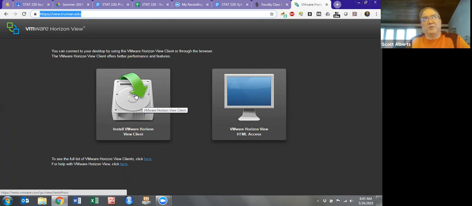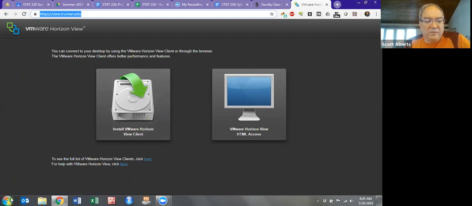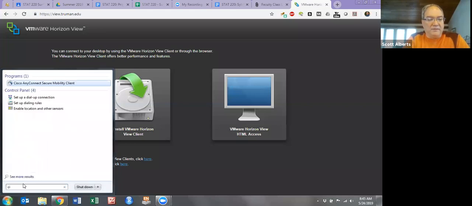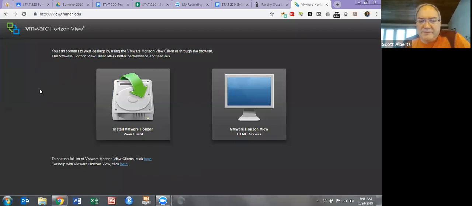VPN is a virtual private network, and it lets you connect to computers remotely. Some of you who are in China this summer, you might actually find that this will help too if anything is blocked by a firewall. There are several VPN clients. The one that Truman has, and you can actually download, is called Cisco AnyConnect. And when you go in, you can set that up, and then you can connect.